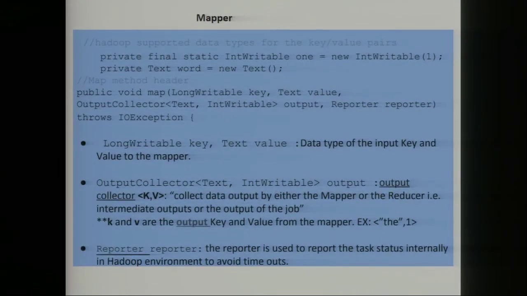Next, we can see the Hadoop supported data types for the key value pair. We are talking about the first comment: Hadoop supported data types for the key value pairs. Private final static IntWritable one, private Text word. These are the data types which are Hadoop supported. Then the map method header, the map method which we spoke about earlier.